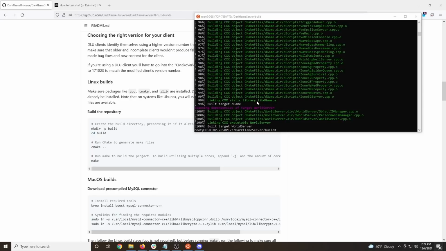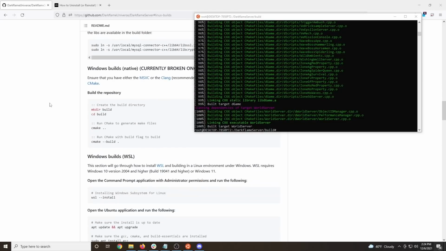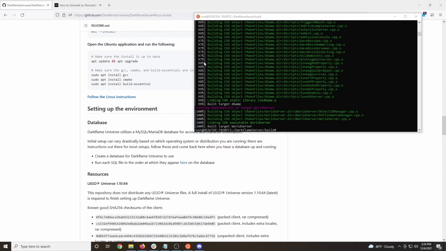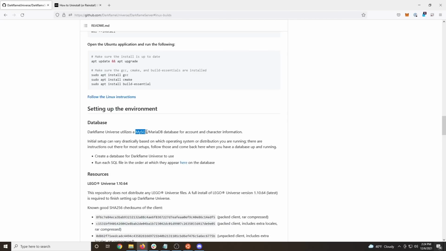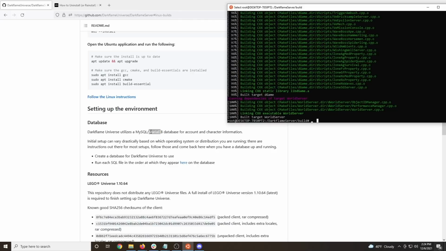So now that we've built all our server, we need to scroll down to the database section. Here we need to set up a database for the server. This database will hold all the save files, and all your players' login information, that sort of thing. To do this, we need to install either MySQL or MariaDB. You should use MariaDB because I tried MySQL and there's a bunch of errors with it.